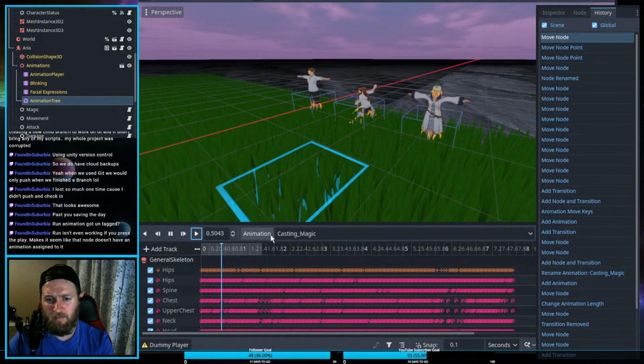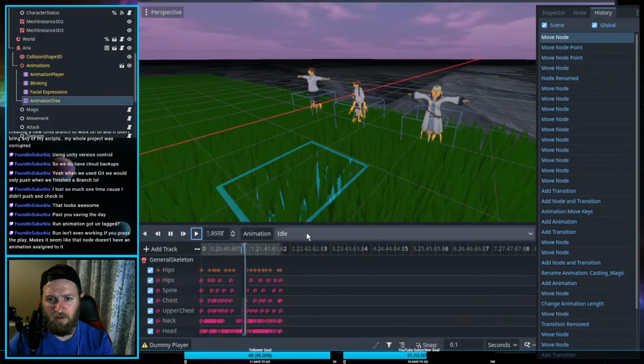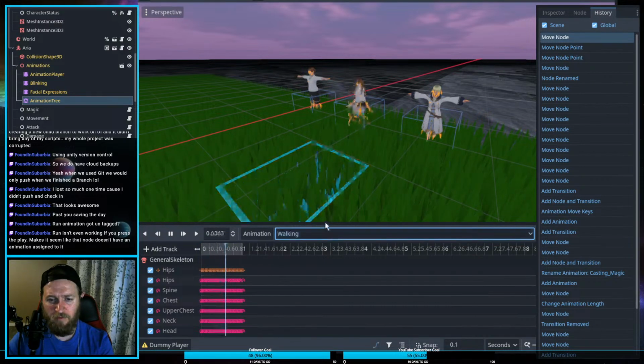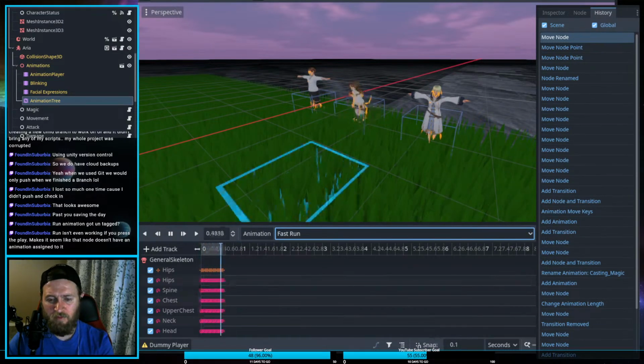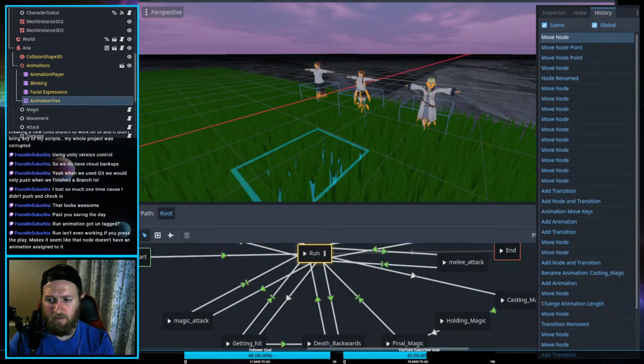Nope. Okay. Clearly, if I run idle, it still works, right? Yeah, idle still works fine. Walking still works fine. Fast run still works fine. So they all still exist. So it does have to do with my tree. Maybe I should just reset the... Let's see. Let's do immediate here.